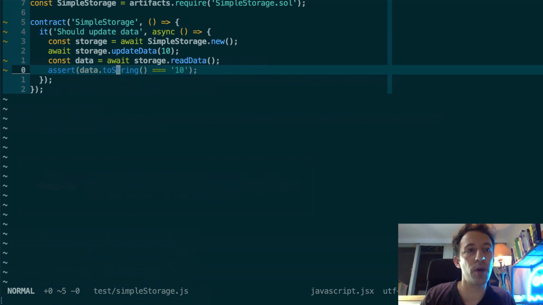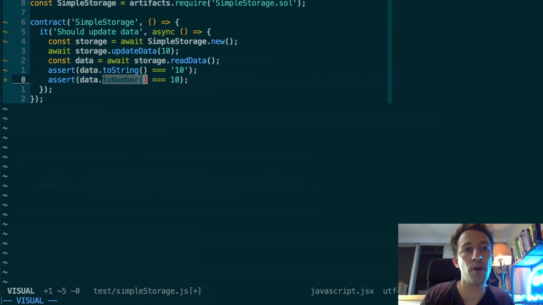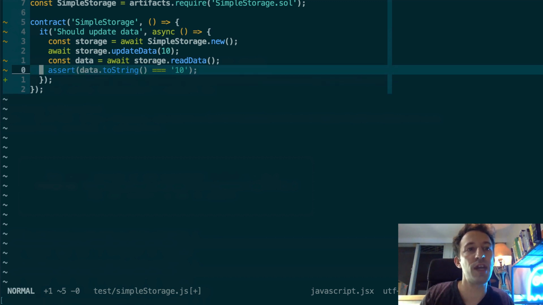So here it would also work if you do toNumber and you remove the quotes here, but this is dangerous. In this case, it works because we have a small number, but in many cases, the numbers we manipulate in smart contracts are very big. And so when you call toNumber on a number that is beyond the maximum number of JavaScript, it is going to result in an error. So the safest way to do it is to do it that way.